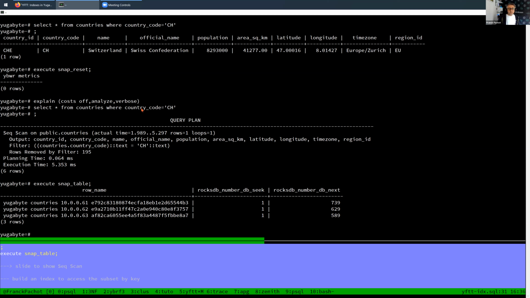So running this simple query, querying for a specific country in my countries table without an index, does a sequential scan. There is no option for that. In the execution plan, we can see the inefficiency of it, because it returns 1 row, but it had to read all rows and discard 195. So those were read for no reason, discarded by the query layer. And the statistics showed me that I touched the 3 tablets.